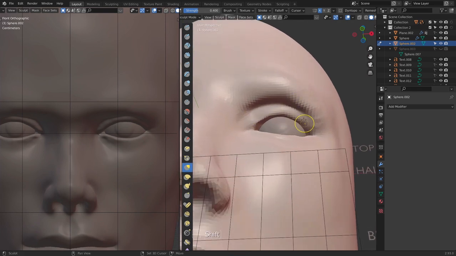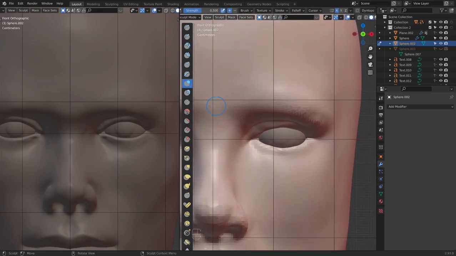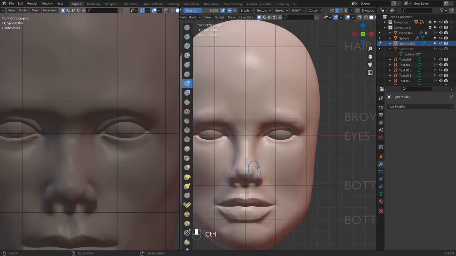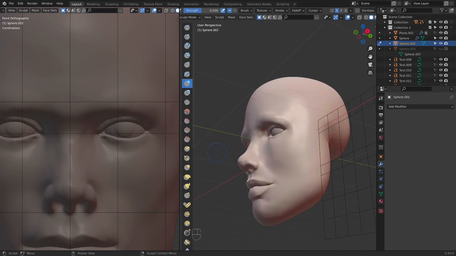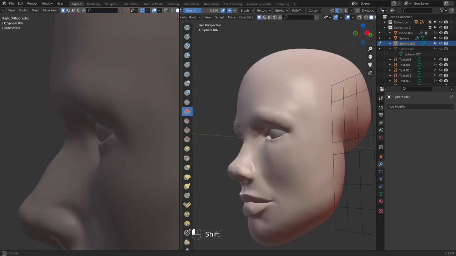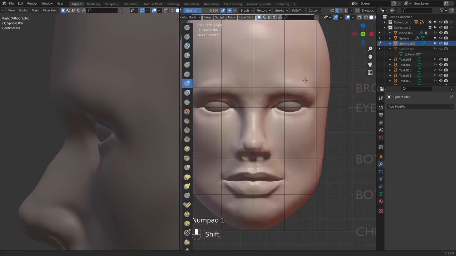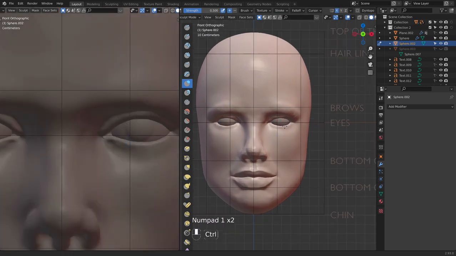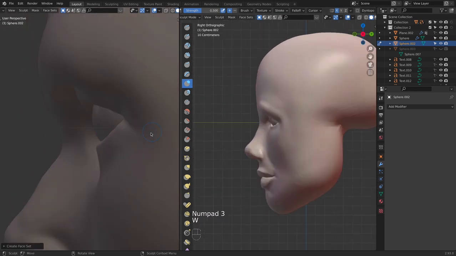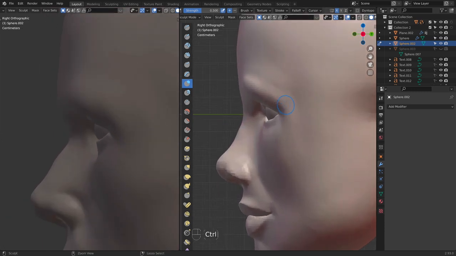I'm going to smooth this part here and use the inflate brush to inflate this part as well. Smooth it out. Let's go to the side. Let's see it from the sides. I need to smooth the brow bone a little bit more. It's looking better each stroke. Let's press 3. You can see how it looks here.